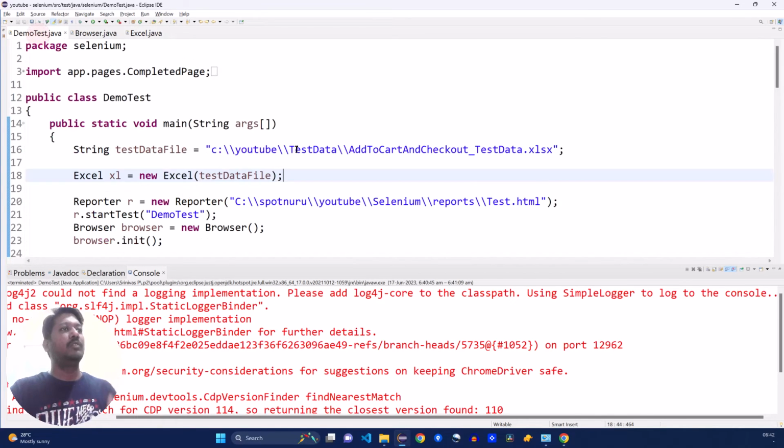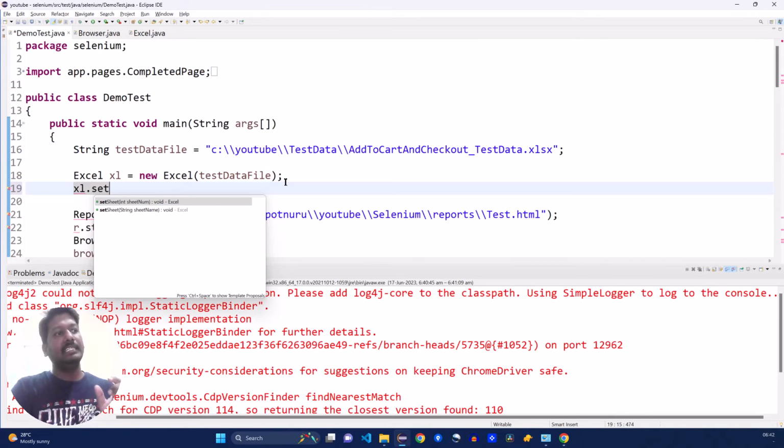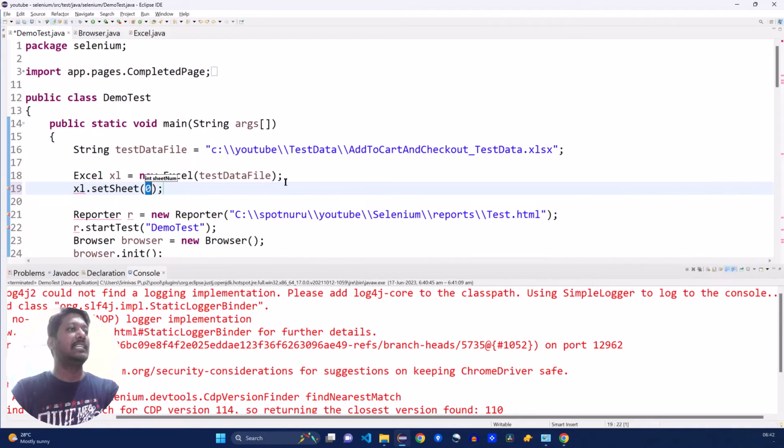Now what you have to do, before even getting the values from the cells, is first set which sheet you want to use. Right now I will just say set sheet of 1. Okay, because we have both possibilities of using the sheet number or the sheet name. Okay, let's do one thing. We'll do it as sheet 1.